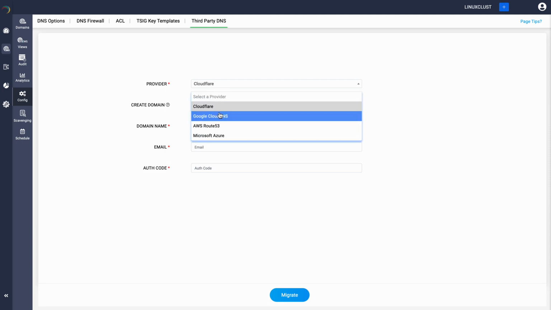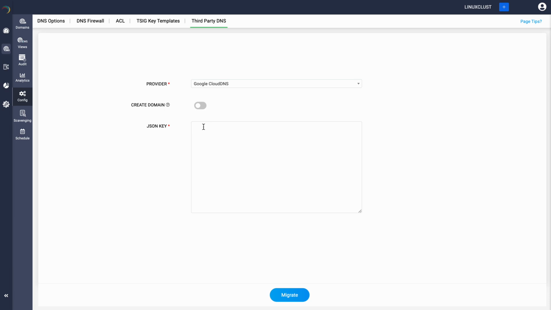For the next provider, Google CloudDNS, all you have to do is enter the JSON key and click on migrate. Once you enter the JSON key, you'll be able to see the list of domains that you host with Google CloudDNS, and you can select or deselect those domains that you'd like to include in DDI Central's interface, and then click migrate. By migrating, you just bring them over here so that you can have easy manageability, whereas the domains are still hosted with your CloudDNS provider.